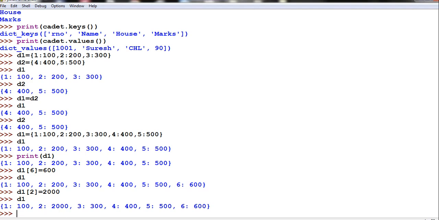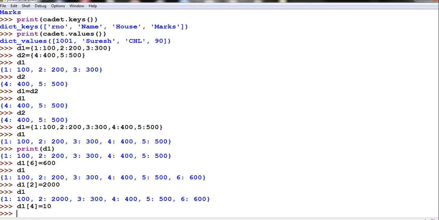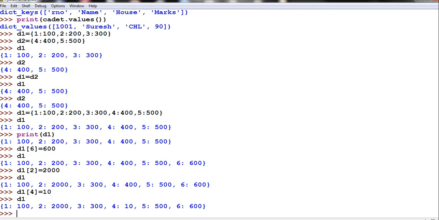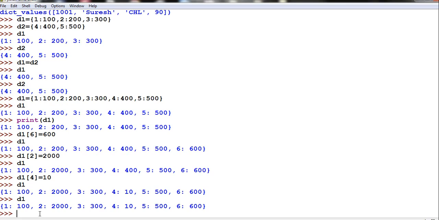Now let me take one more example. Suppose d1 of the key 4, I will give the value as 10 now. Okay, now let me see d1. Now see, since the key was present there, Python assumes that you want to modify the value, you want to change the value. That's why in place of 400 you are seeing value 10 here. Understood?